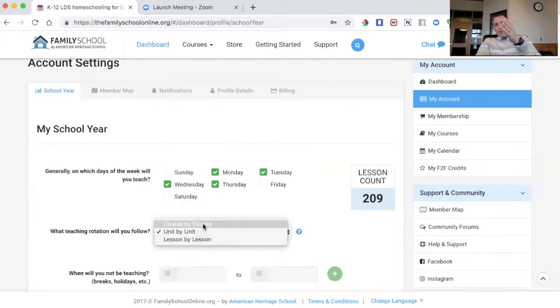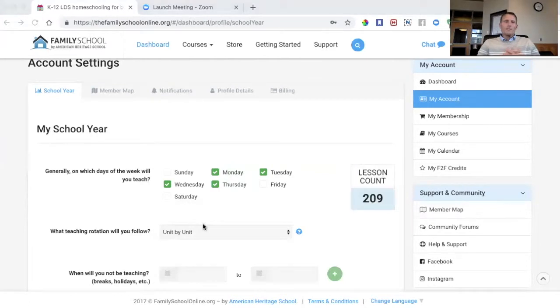So you'll teach the entire course, then move on to the next course, or you teach a unit from each of those courses and move through it, cycling through that way, or one lesson from each of your courses and rotating through all the courses that way until they're all complete.